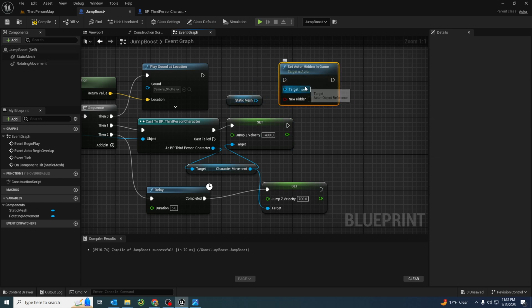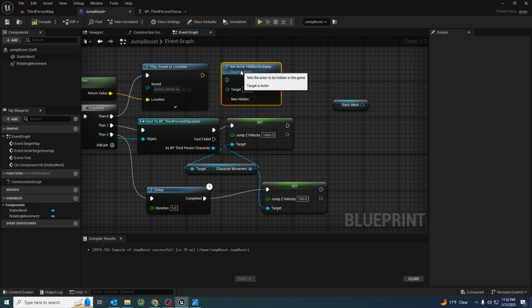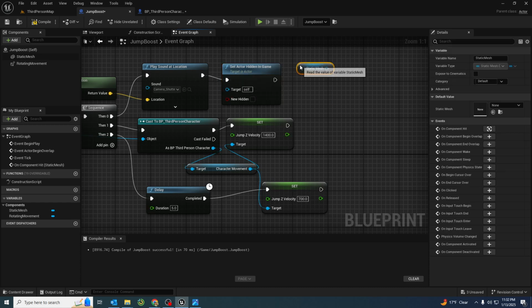So remember, self refers to the name of the top here, the jump boost. And if I had 10 of them, self refers to jump boost 1, 2, 3, 4, 5, 6, 7, 8, 9, 10. So self, we want to set actor hidden in game. Let's do it right after we play the sound once. And that's not going to fix it, but it's going to be a good start. This means hidden, and this means unhidden. So I do want to hide it.